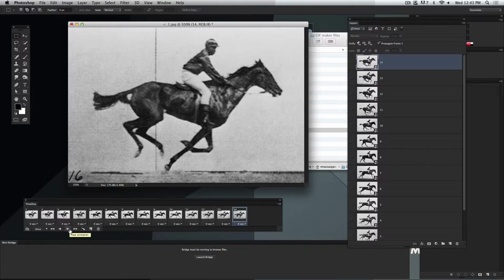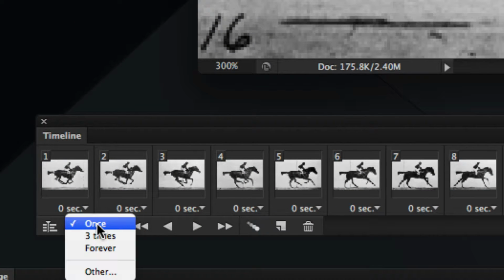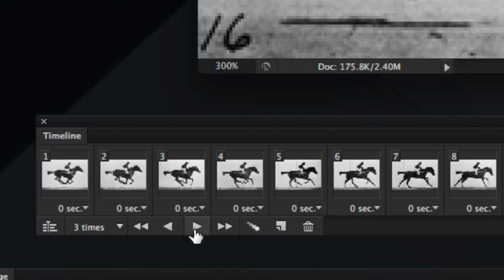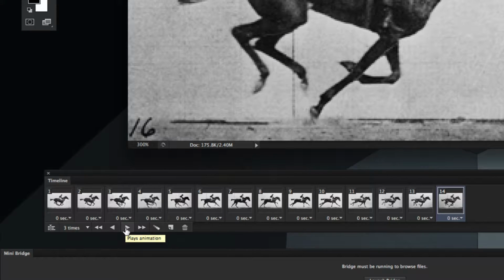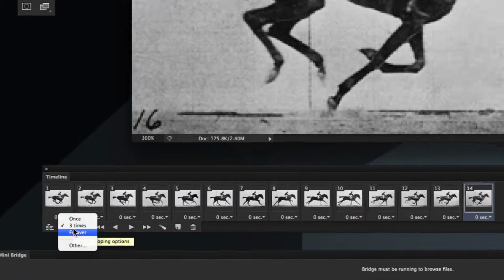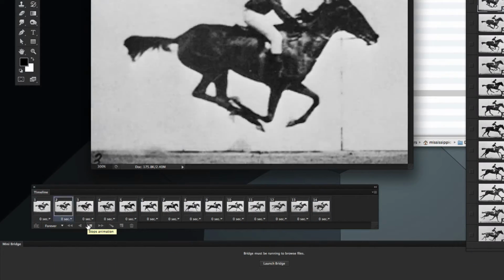Now if I press play, it's only going to play through once and stop. Press play again, stop. If I wanted it to loop continuously, here's where this comes in. Right now it's set to once. I can tell it how many times I want it to loop. By default, here's 3 times. So if I played it, there's 1, 2, 3, and stop. Or I can tell it to loop forever, and it will continuously display those over and over again. Pretty cool.